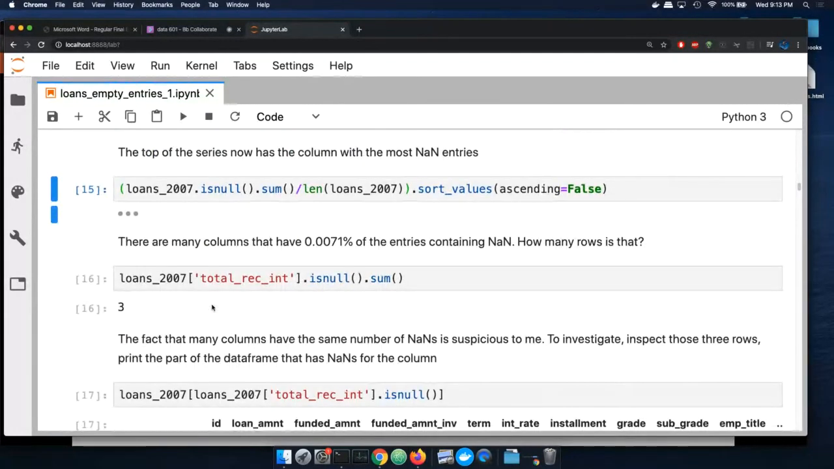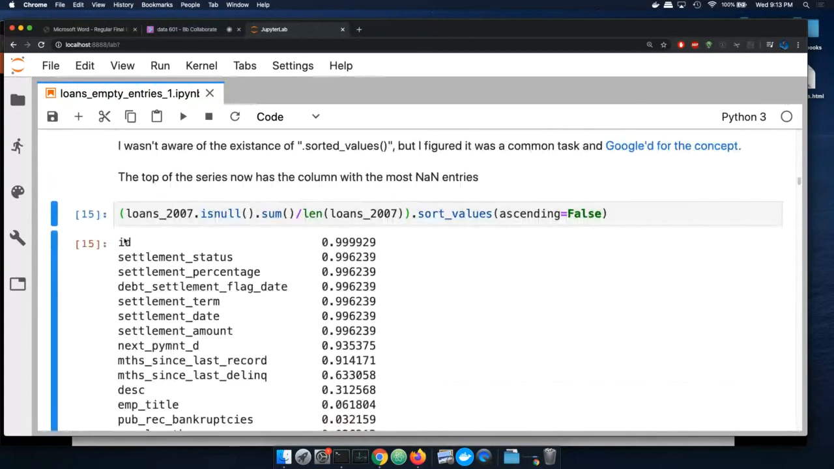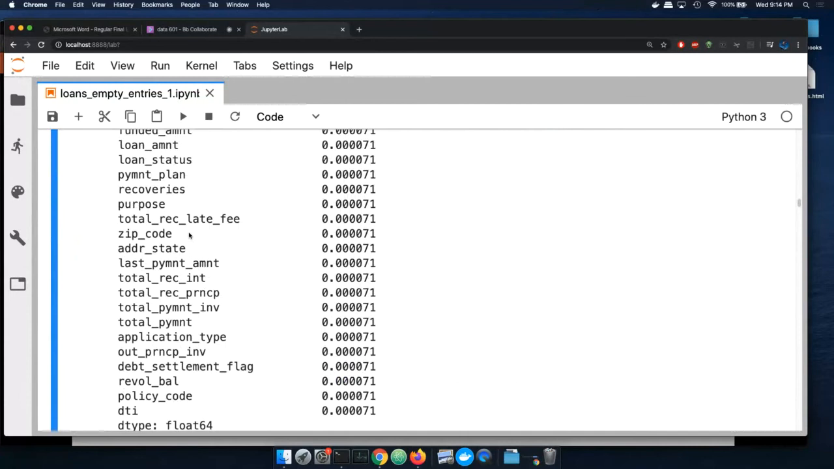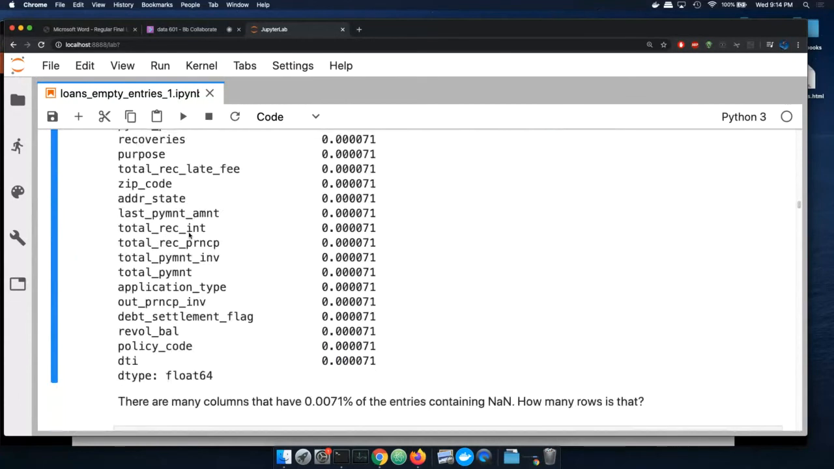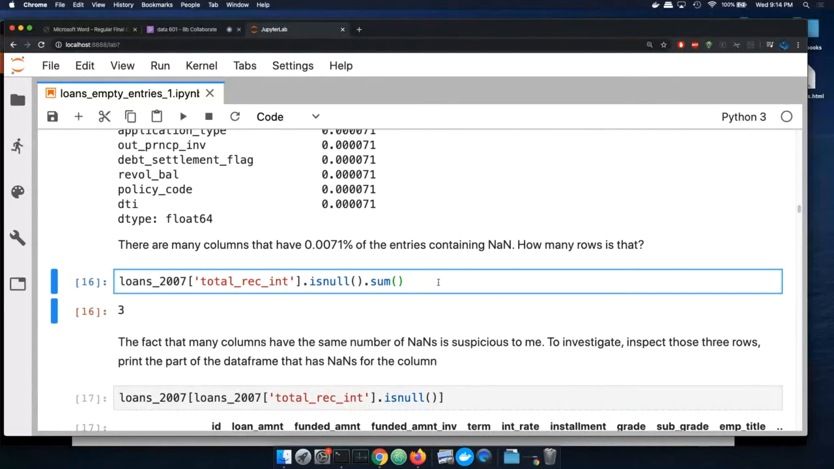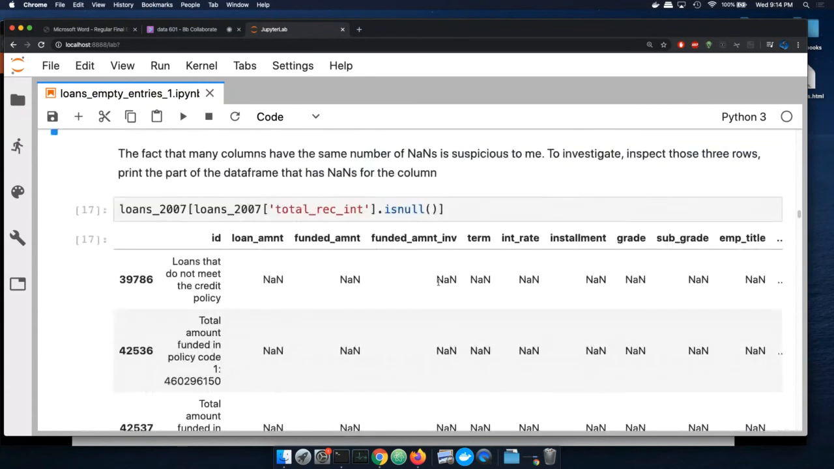It turns out that if you do this sort and scroll all the way to the bottom here, there's some minimum value and some maximum value. So there are basically three entries with a NaN. Sorry, three rows. And so here's the super fun part.